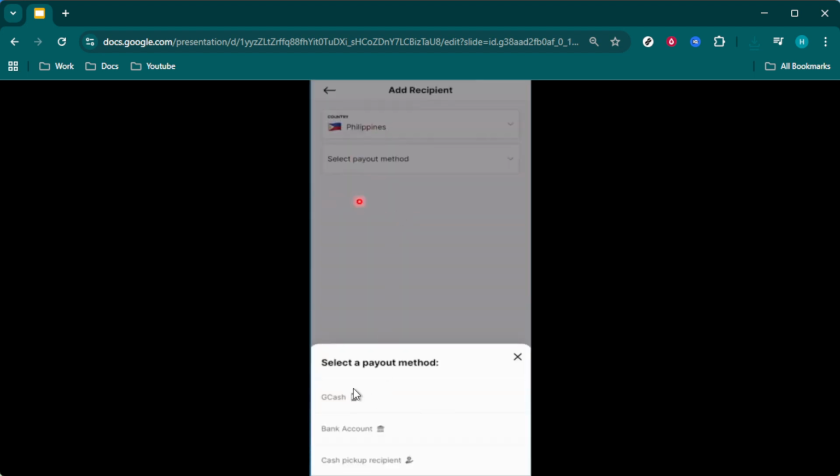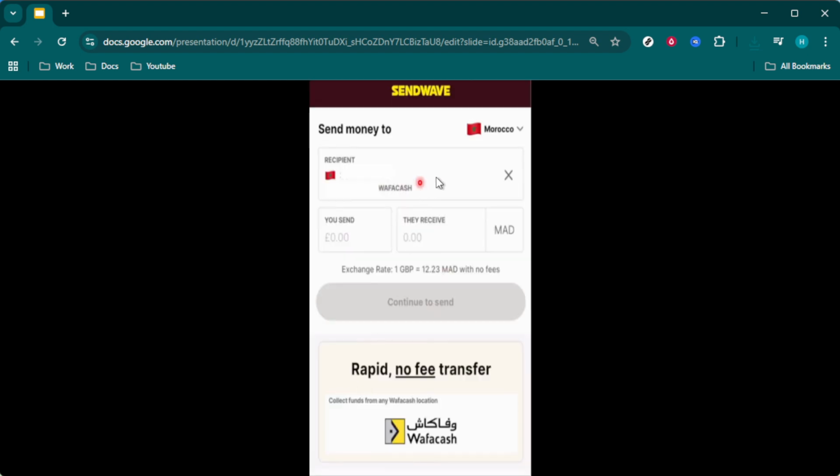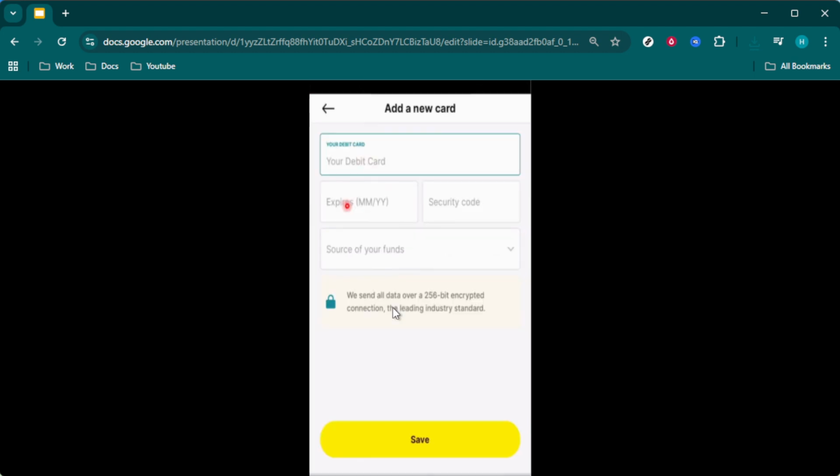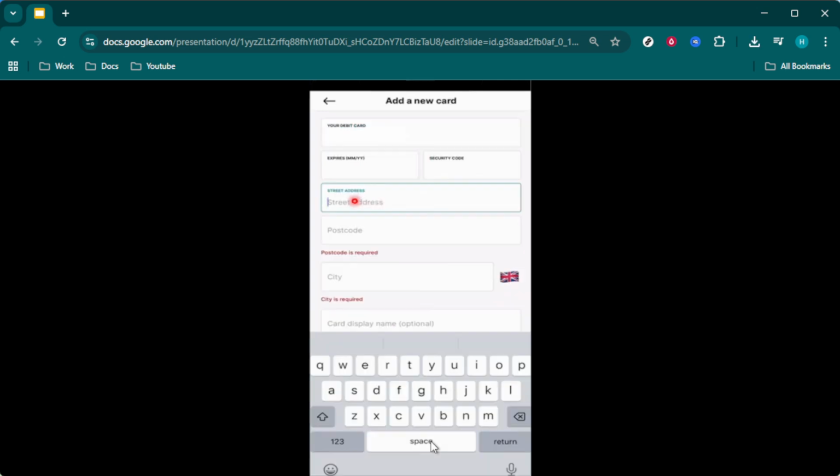Following this, choose the country where you are sending the money to if you haven't done so already. Then continue with the process by clicking on Continue to Send. Next, you'll be required to add your card information. Securely input your card details and thereafter, click Save to store them in the app. For enhanced security, consider using cards you regularly monitor to easily track transactions.